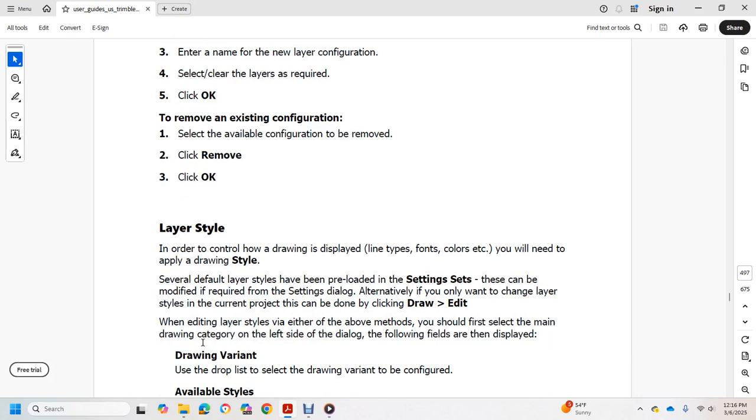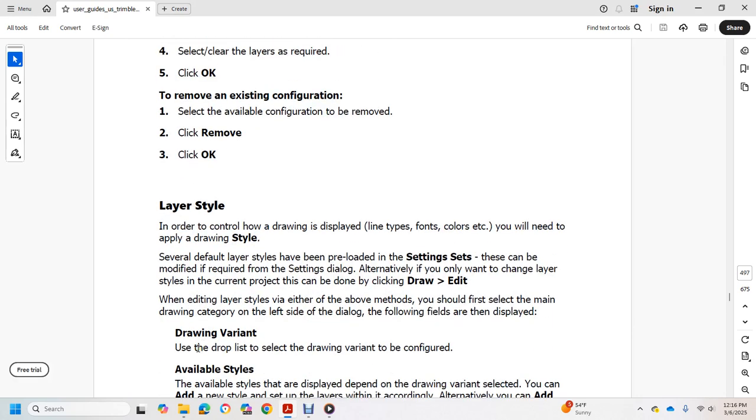Layer styles. In order to control how a drawing is displayed, including line types, fonts, colors, etc., you will need to apply a drawing style. The default layer styles have been preloaded in the setting sets. They can be modified in the settings dialog. Alternatively, if you only want to change the layer style of the current project, this can be done with Drawing Edit. When editing layer styles by either of the above methods, first select the main drawing category on the left side of the dialog box.